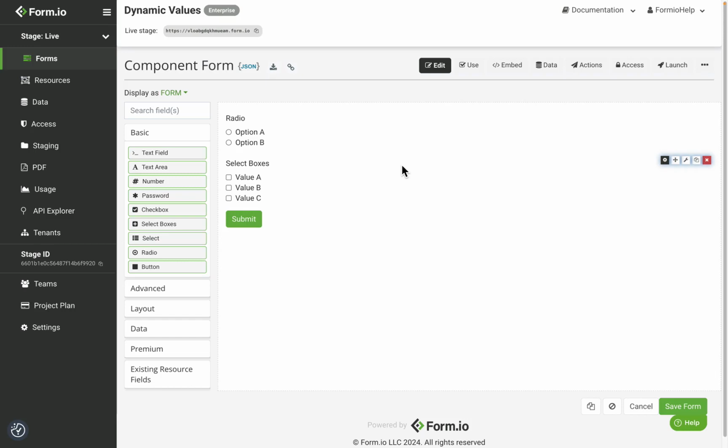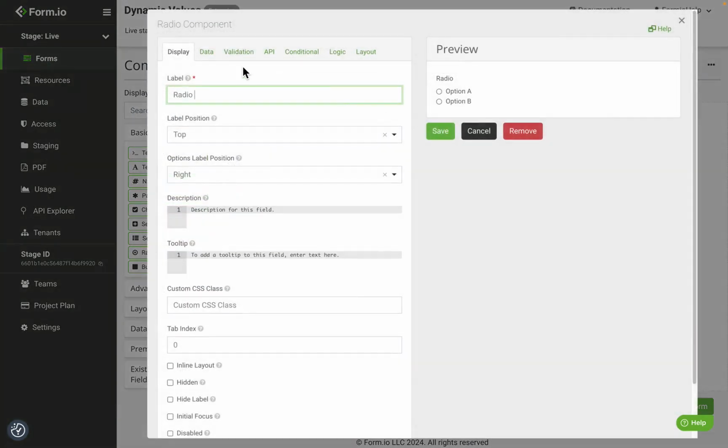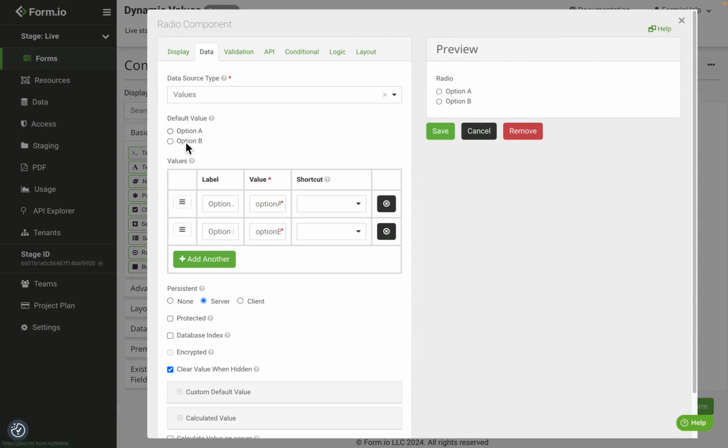The radio and select box component present a set of values on a form the end user can choose from. Traditionally, these components are configured with static values, meaning the values have to manually be changed within the component settings whenever new values are to be added or updated.